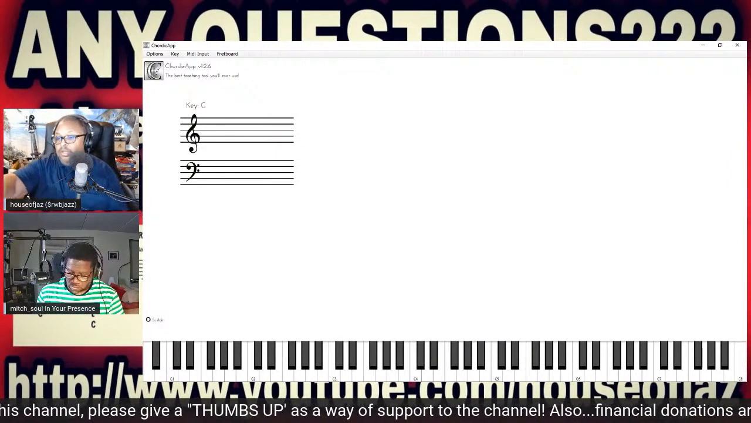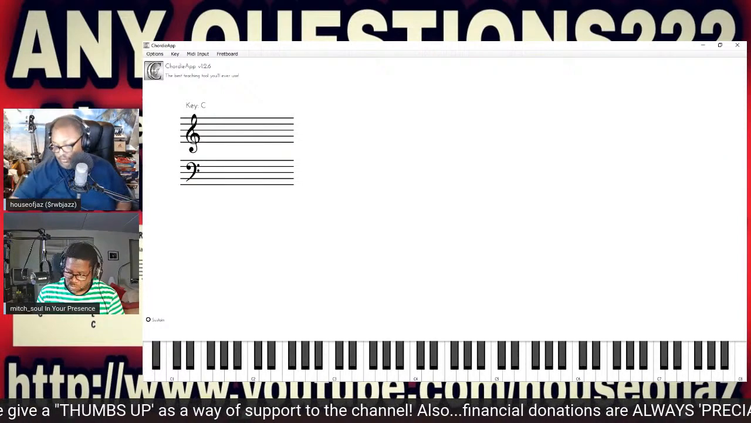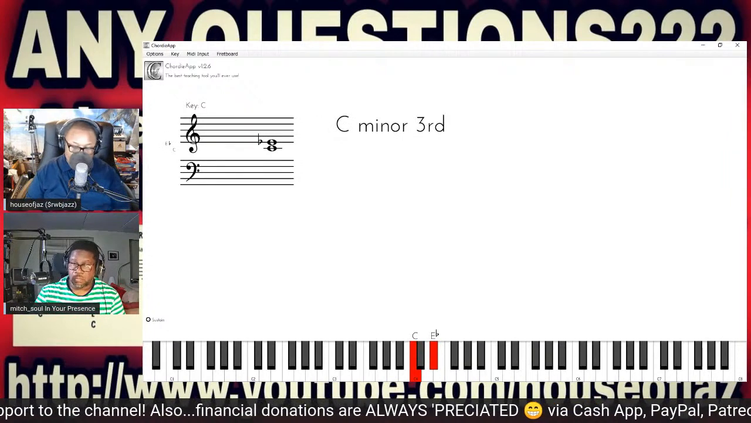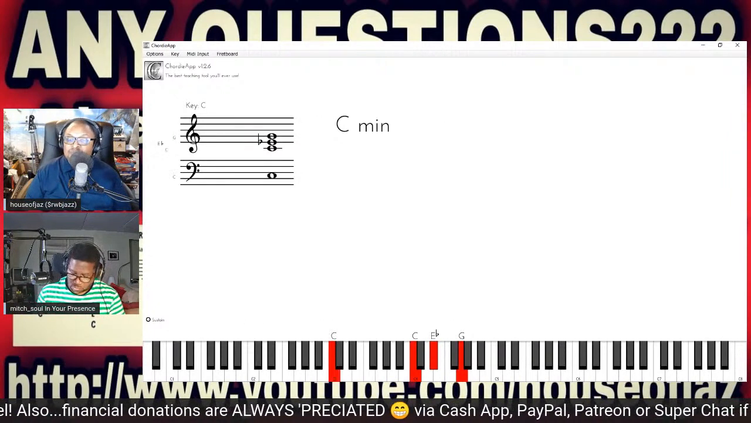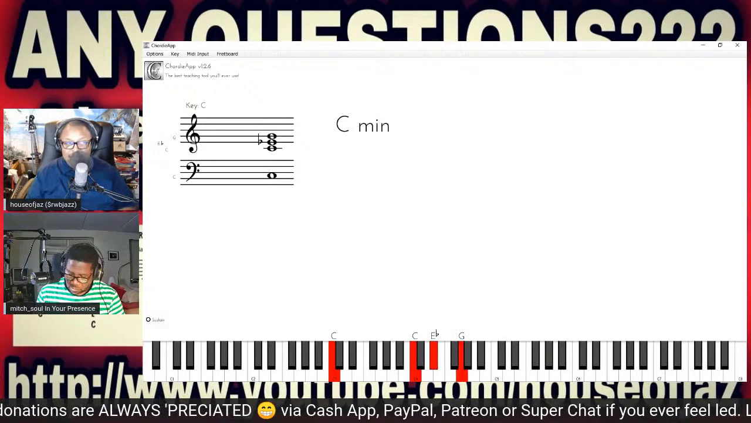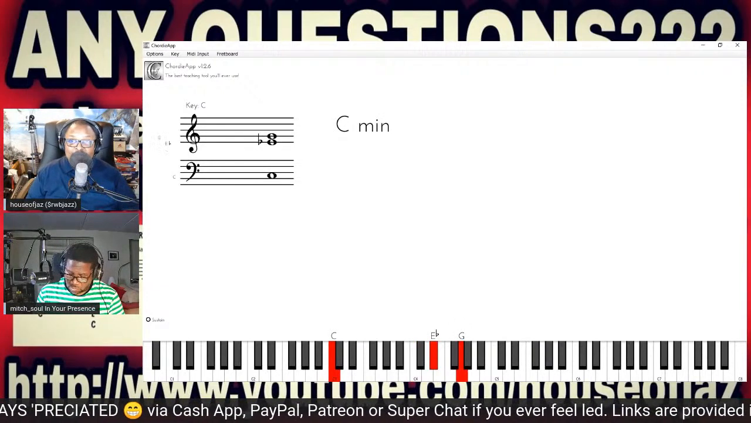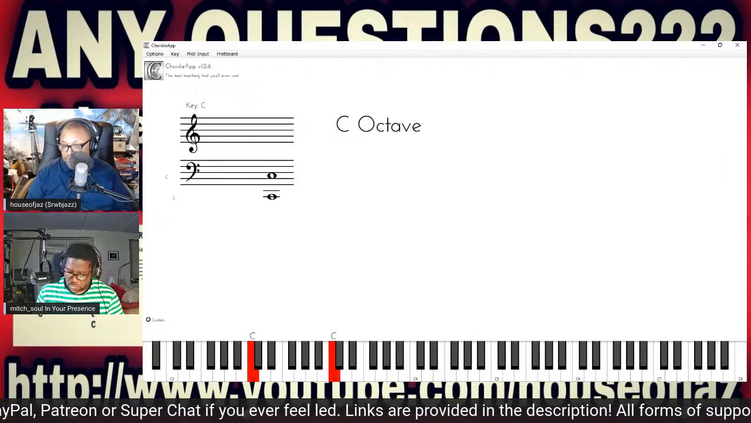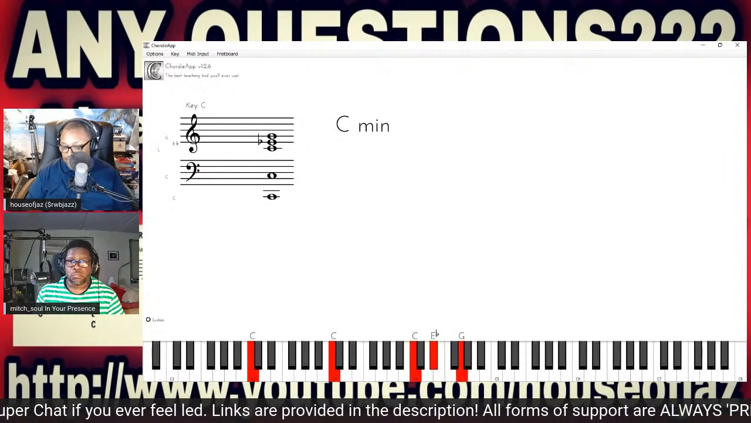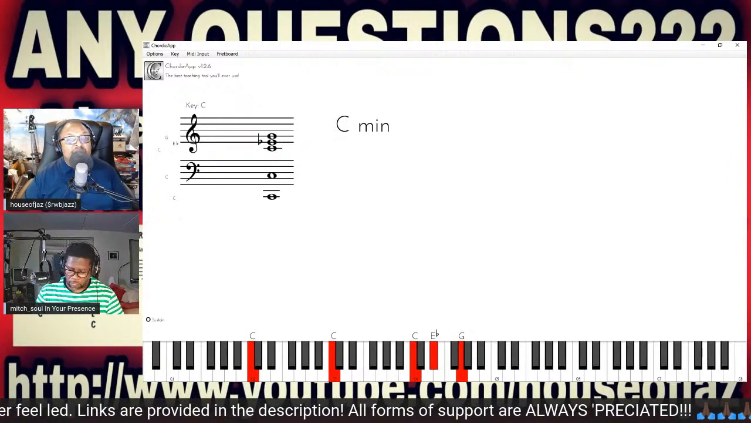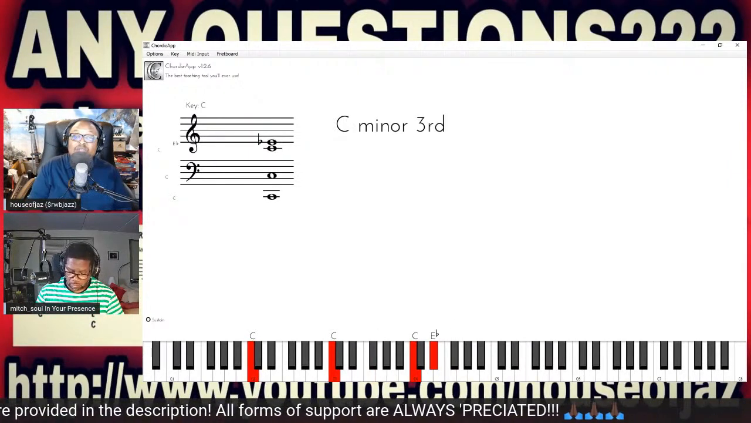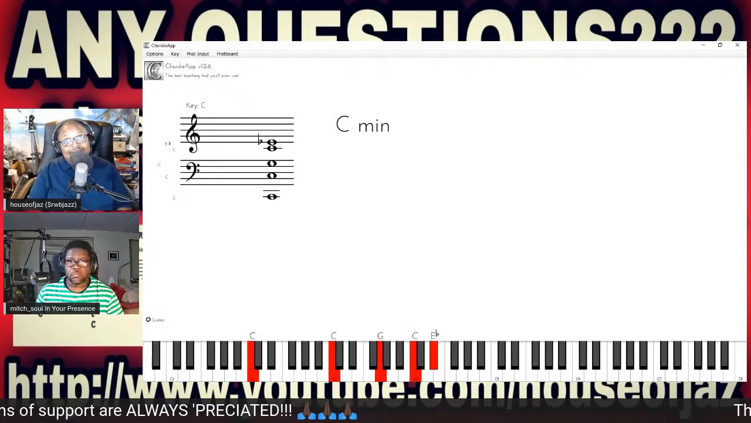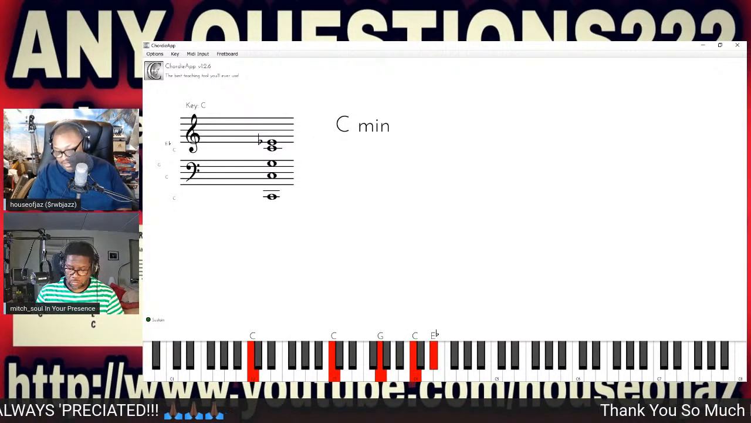Okay, C minor chord. So you got the 1. You got your C, your E flat, and your G, right? So our foundational note is C. As long as you got that C, E flat, G, if you want to take this G and play the G down here instead, guess what? It's still a C minor chord. You're just playing it in a different inversion.